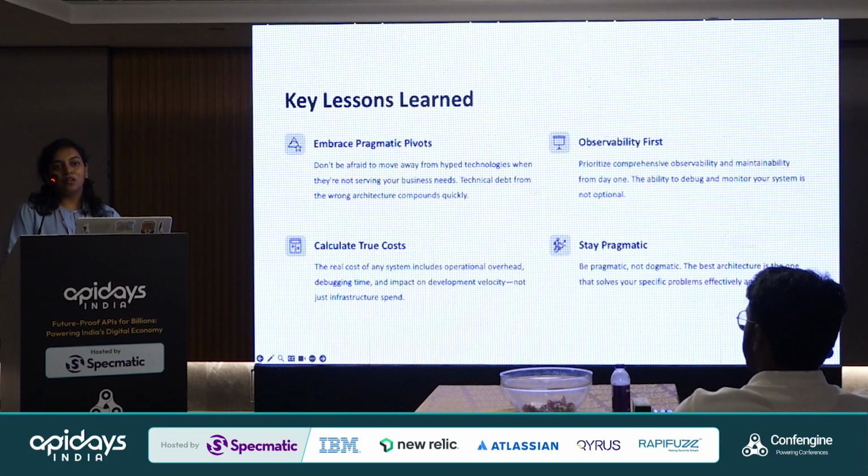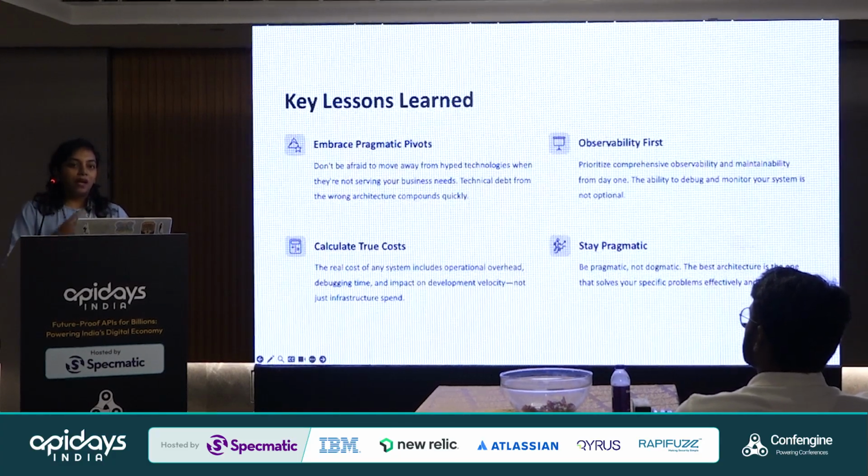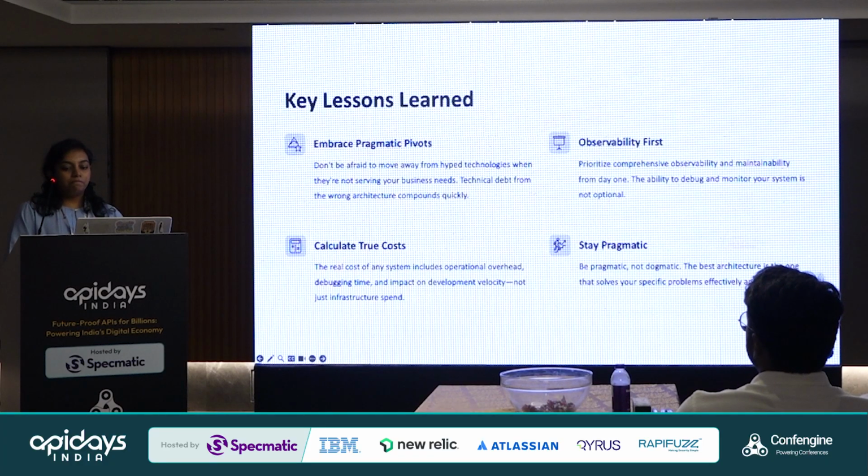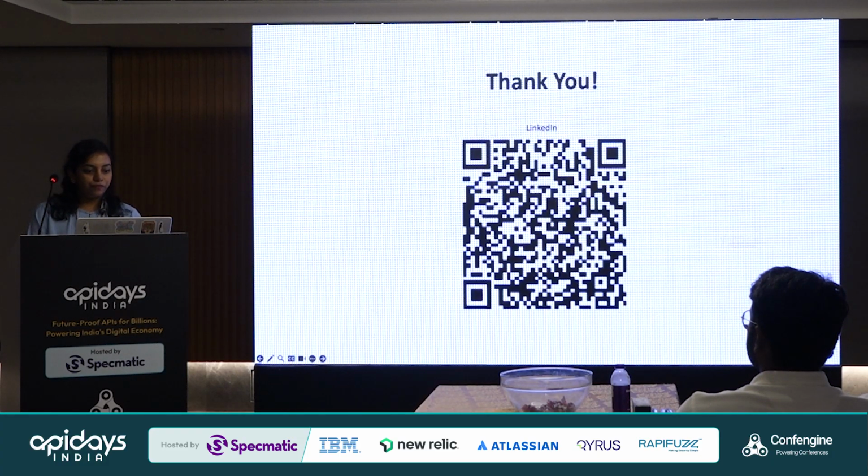Then again, calculating true costs. We had a lot of operational overhead just to maintain the Lambdas, and the debugging time was increasing, and there was a huge impact on the development velocity, which was not just about infrastructure but also the entire business use case. I think the final thing would be: stay pragmatic, not dogmatic. The best architecture is the one that solves specific problems effectively and efficiently. So yeah, I think that's the end of the talk.